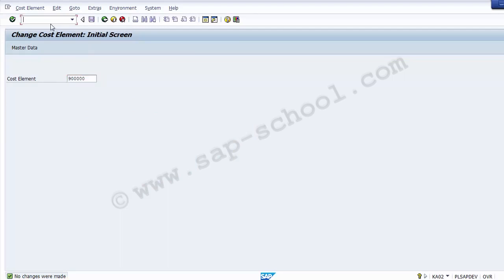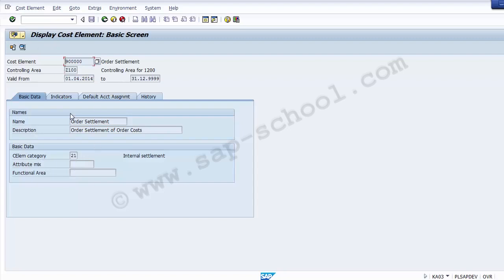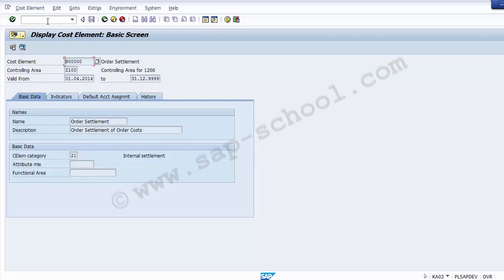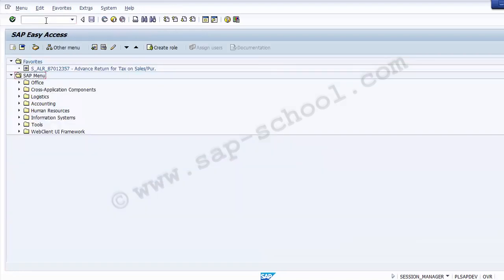And similarly for displaying the cost element, you can execute the transaction KA03, enter, and it shows you the display cost element screen, and you can put the cost element number and then enter. So it displays the secondary cost element master data. So this is one of the options of creating the primary and the secondary cost element manually.